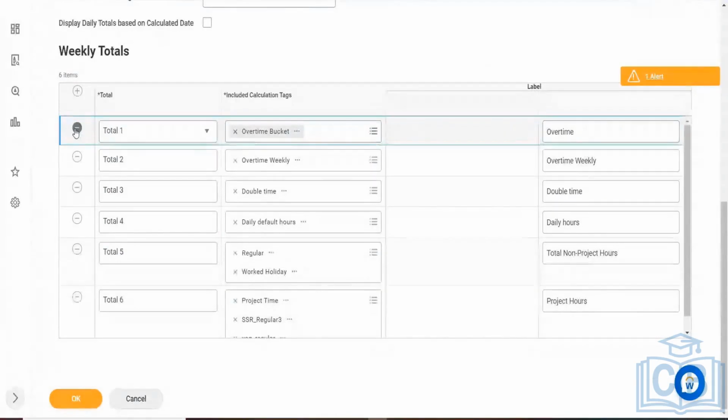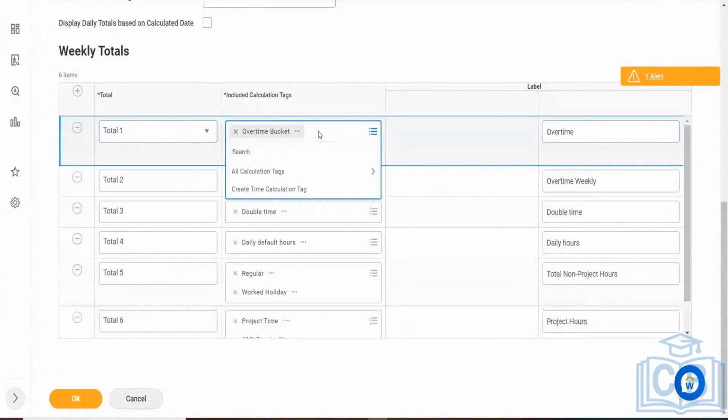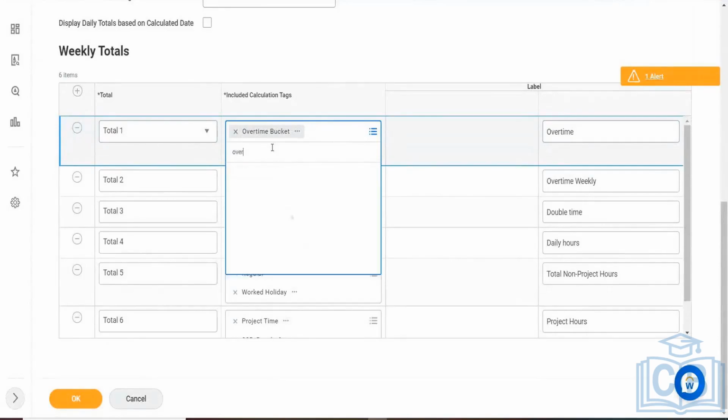Add it under the overtime label. Overtime bucket, total 1. Overtime bucket, row number 1. Add your tag 7. Overtime. 7 consecutive days.